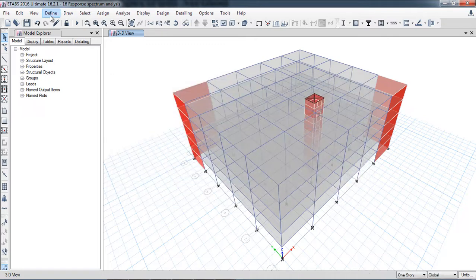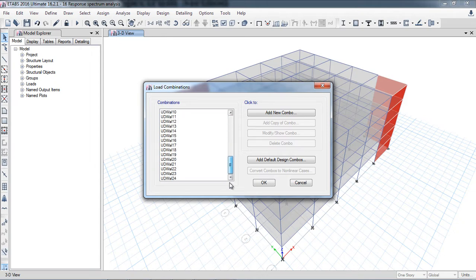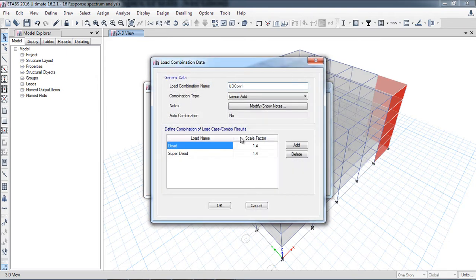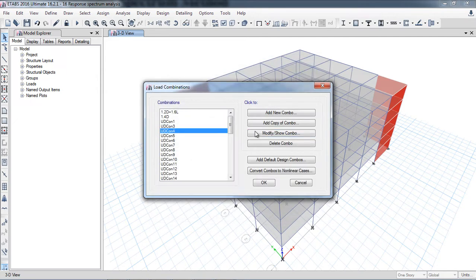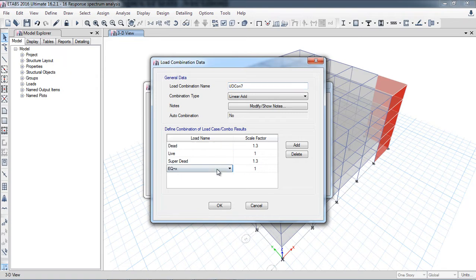Okay, now I will define the load combinations. Here I have to edit the load combinations. For example, here I am saying dead, super dead, modify, dead, live, super dead, wind. Wherever an earthquake combination comes, I will change it. Okay, here earthquake X. So here I will select the response spectrum in X.